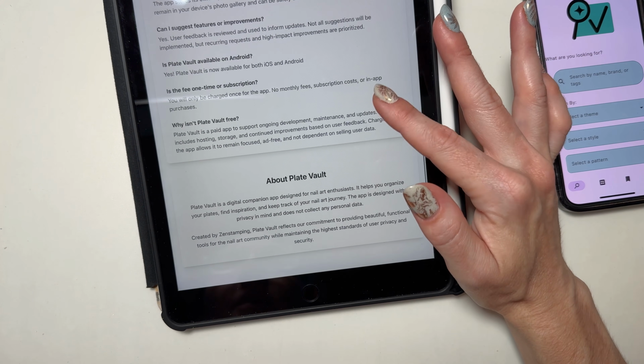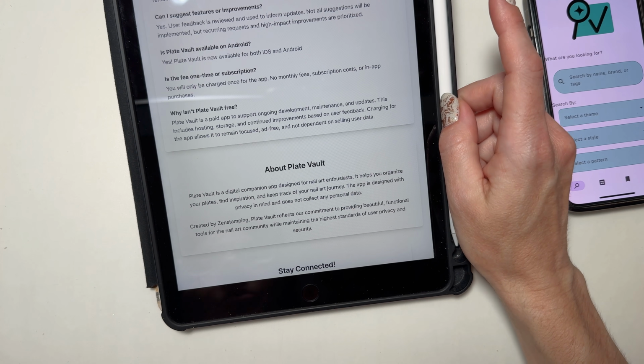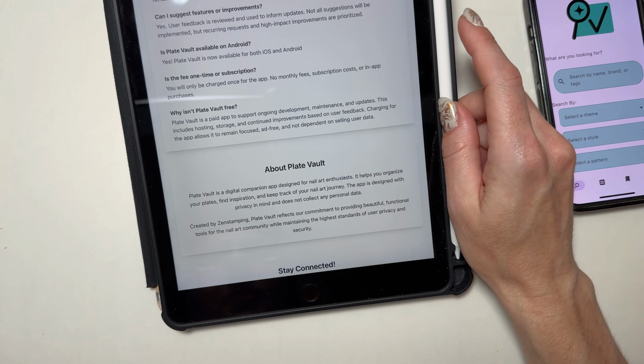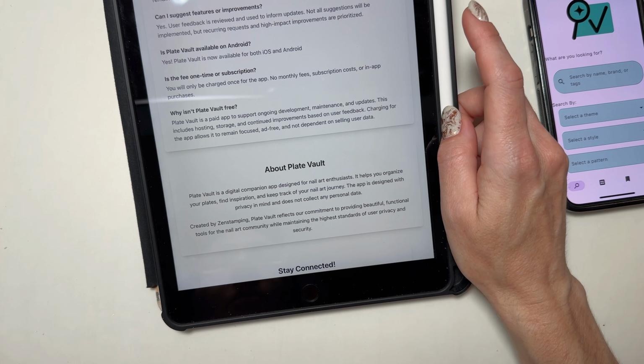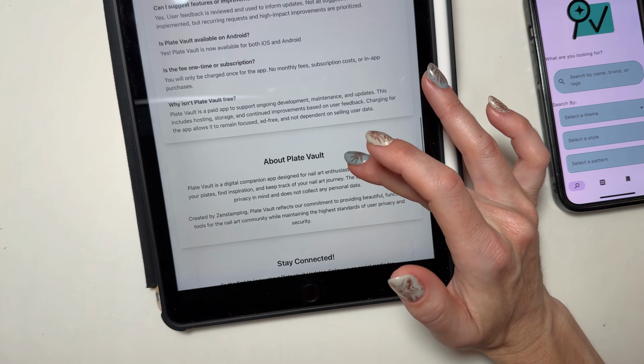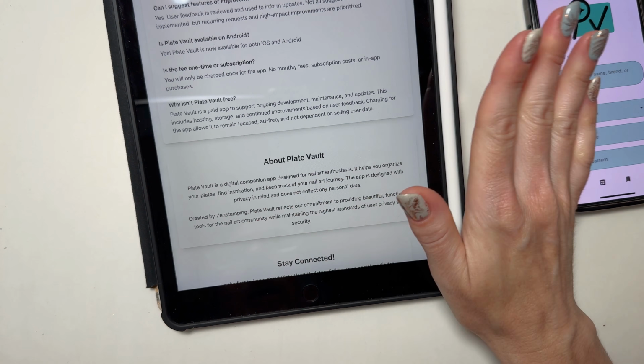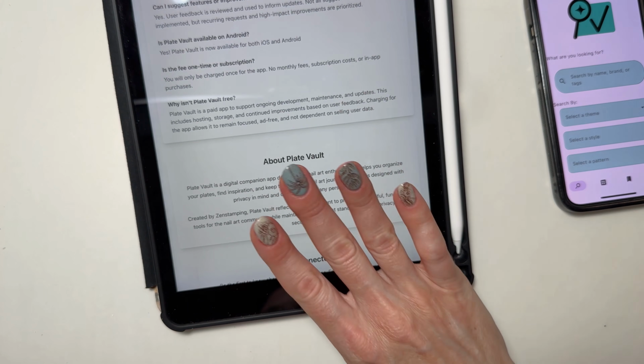It's on both iOS and Android. We had some problems with getting it on Android, but that's all been cleared up and now it is available for both platforms. So yes, there is a fee. It is not a subscription, so it's just a one-time charge. There are no in-app purchases. What you see is what you get.